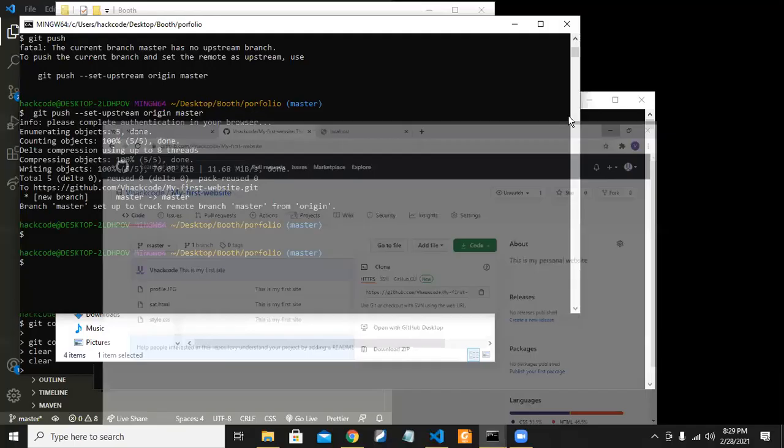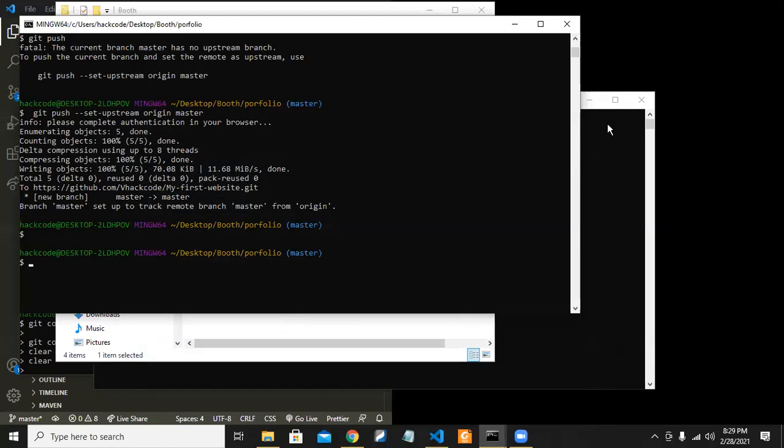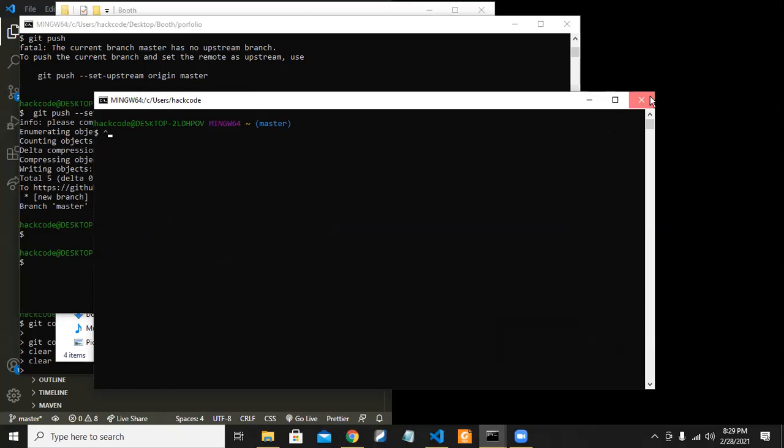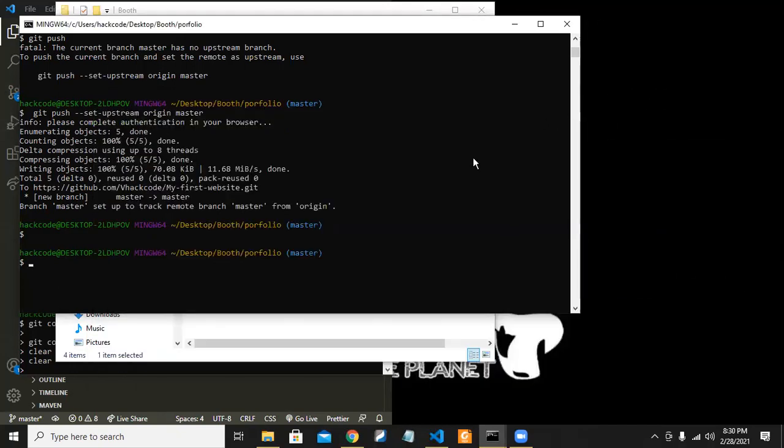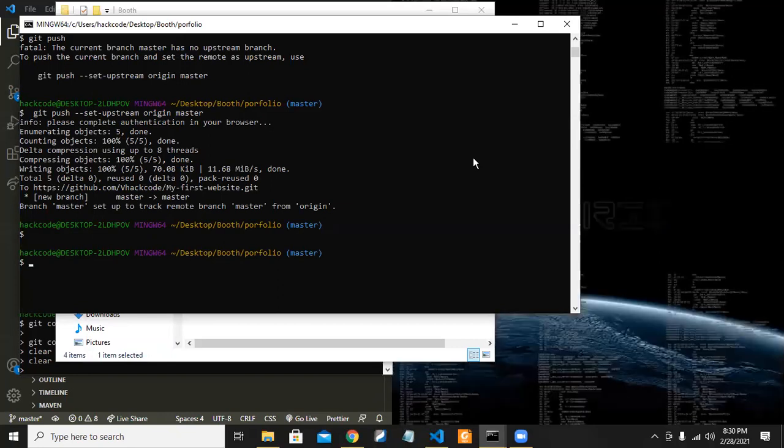Hide the window and let me show you something. Okay, we are not going to clone it here because this folder already contained that project. So we are going to clone it to a different directory. Let's use a different one. Open another Git Bash.